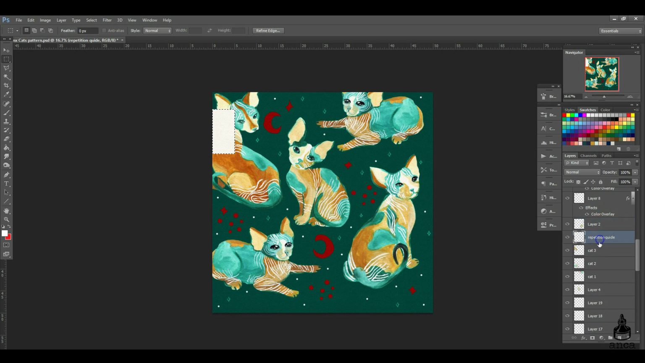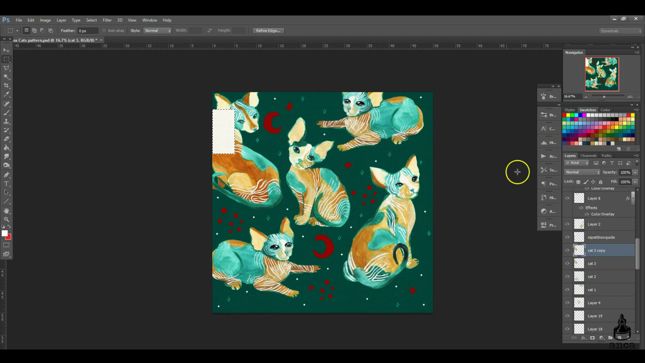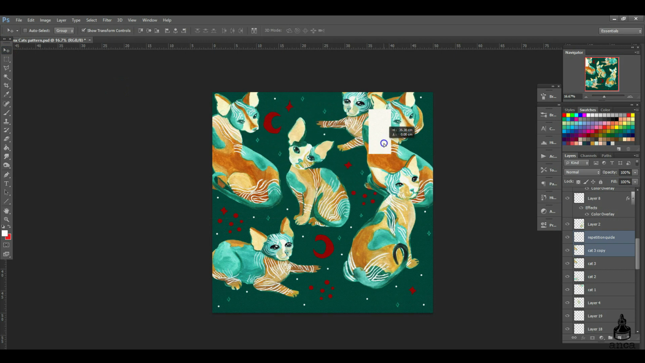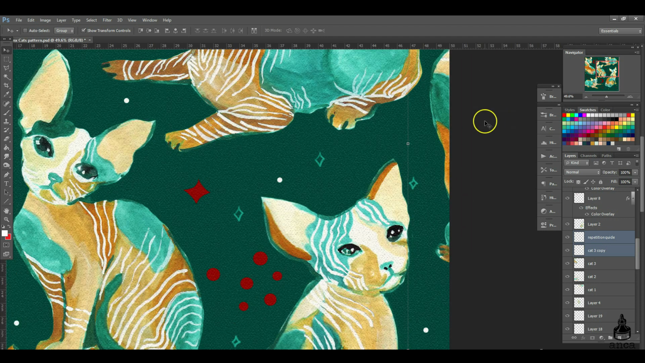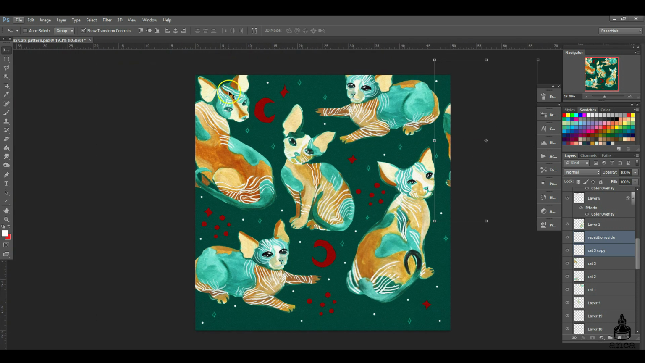So basically what I do next is duplicate the cat layer, and then I select it with the repetition guide and just drag it over to the other side. So this way the shape will continue from the left to the right. So you want to do this with each element of your design. So we want to do it from top to bottom as well.